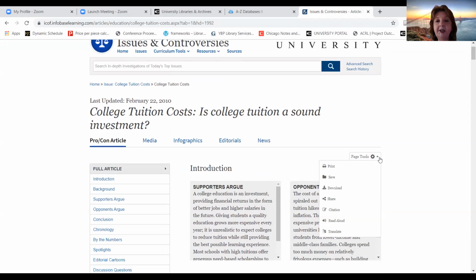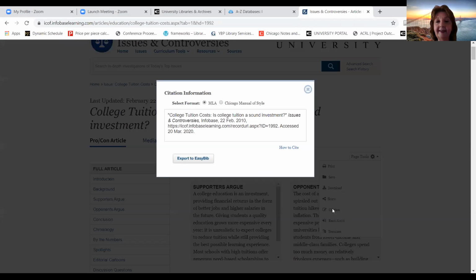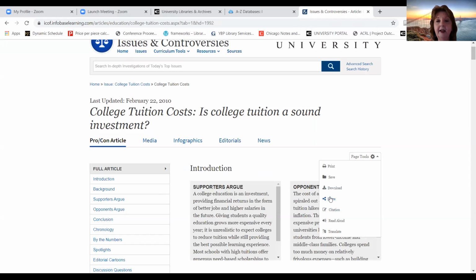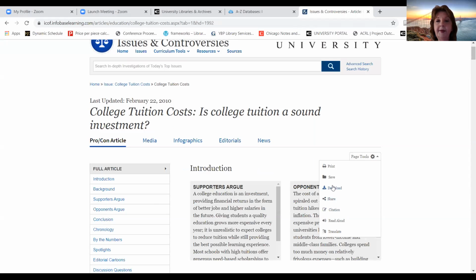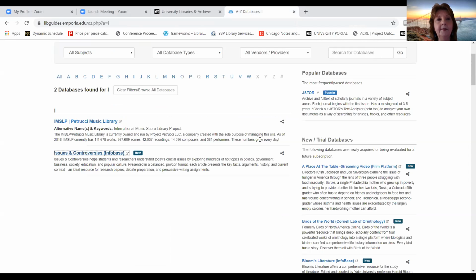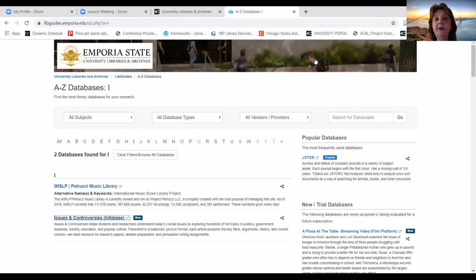And if I go here to Page Tools, this is where I could save an article, do the citation again. There's MLA. I could download. I can share this by email, but it doesn't look like with this particular database I have that option to share it directly to Google Drive. So I might have to download it and then upload it to Google Drive. Again, it just depends on what works for you. We'll close this tab. I'm going to go back to our presentation for just a second.